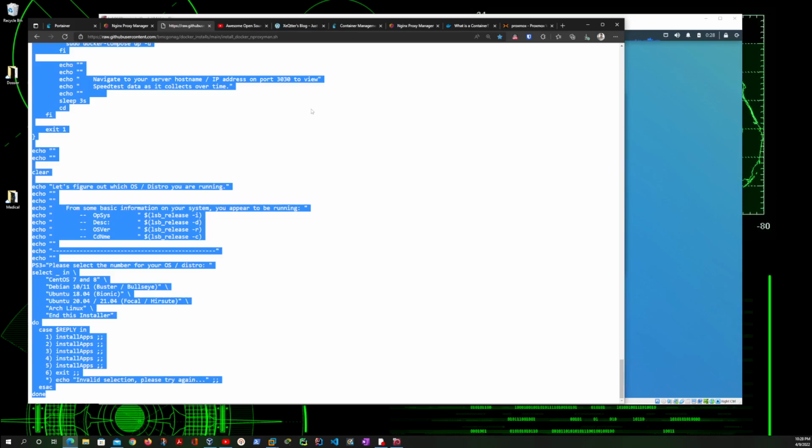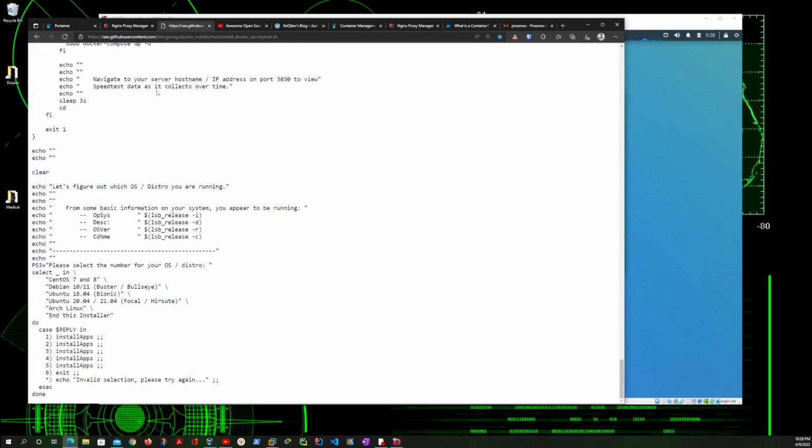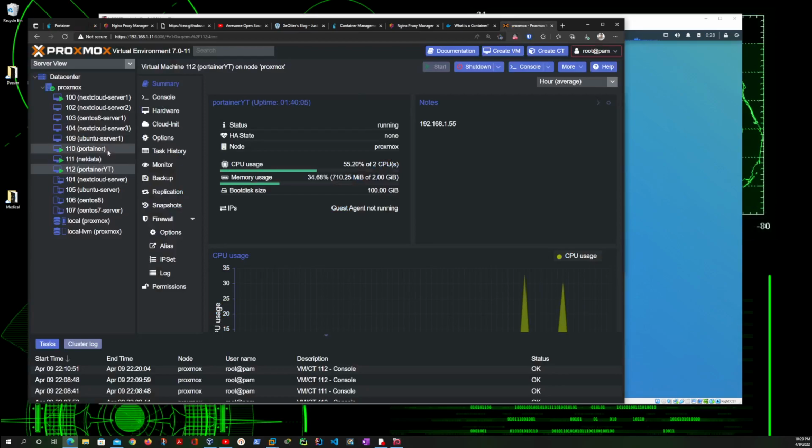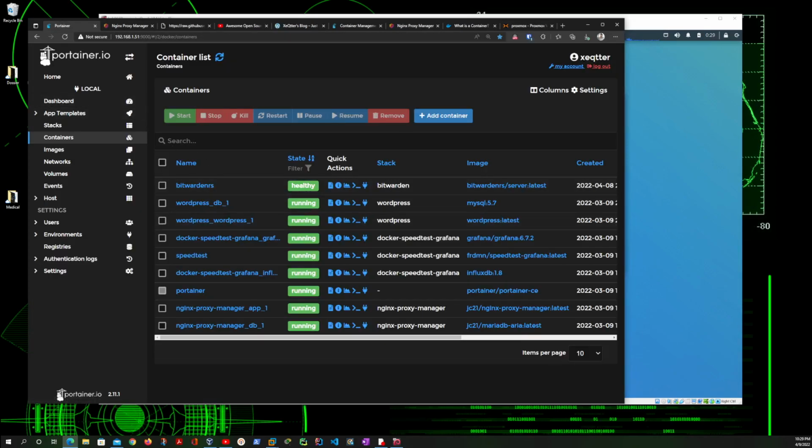my current Portainer and Nginx Proxy Manager. Go through it and explain to you guys what we are currently installing. So this is my current Portainer, this server running. After installation, we should be accessing a home page like this, and these are the containers that are currently running in this Portainer.